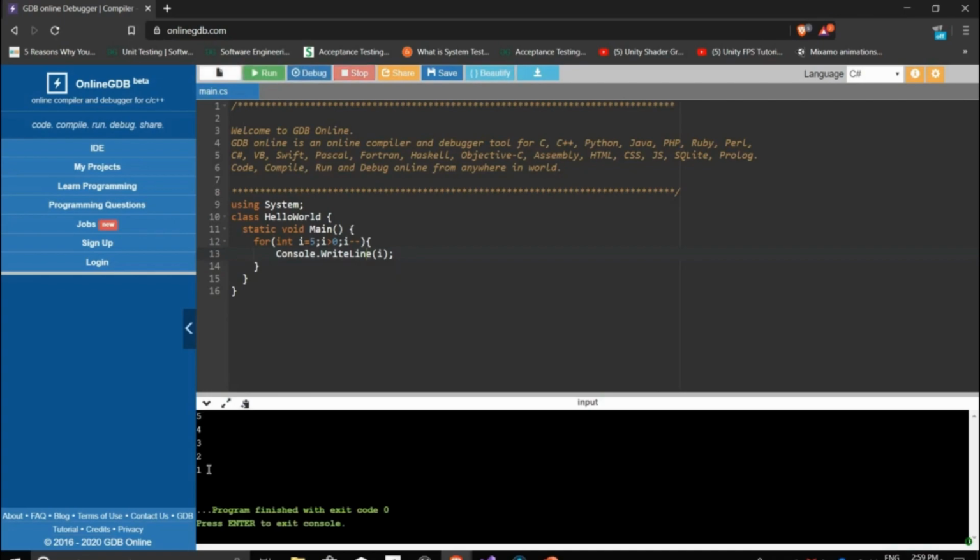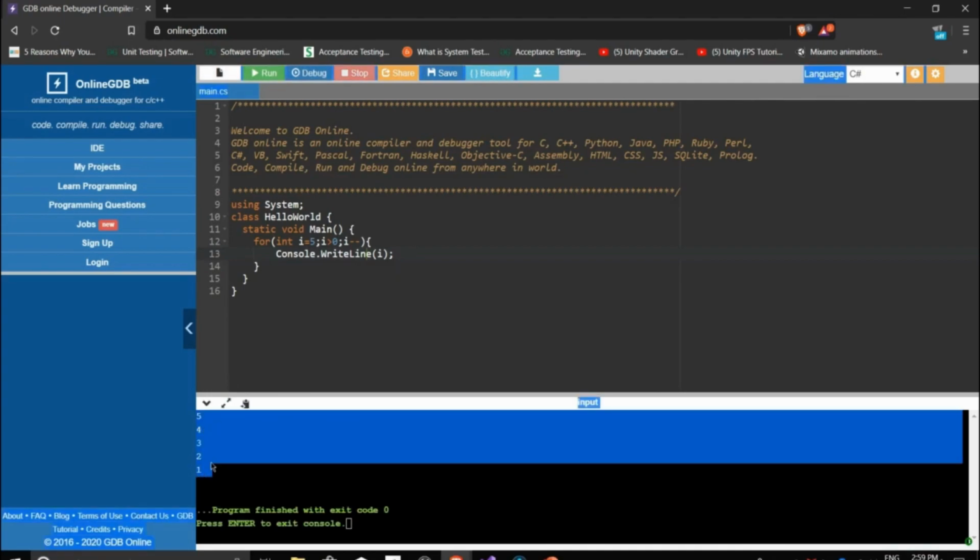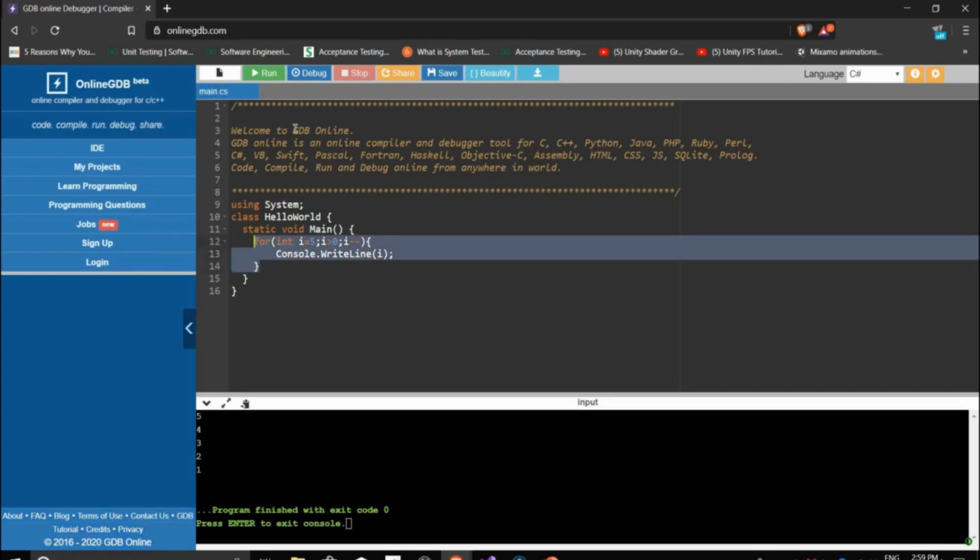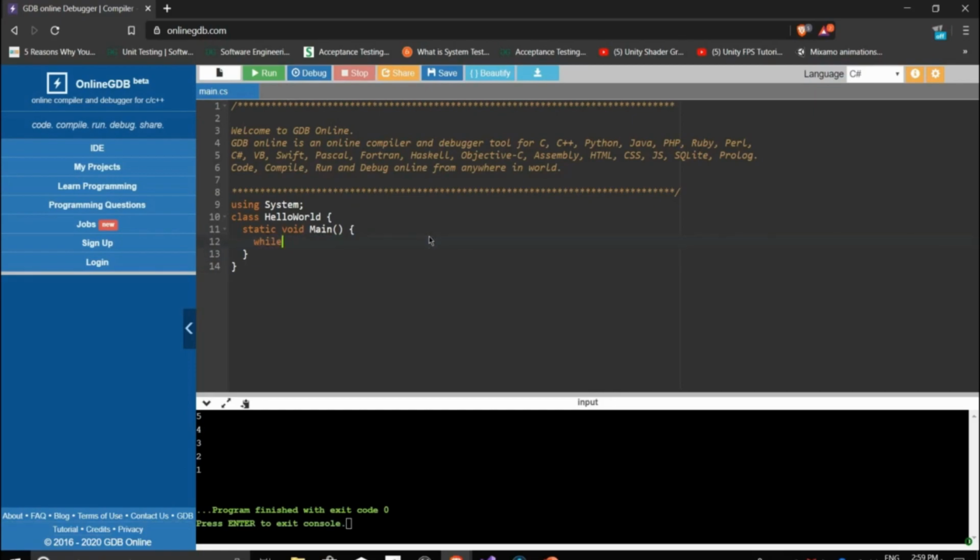So as you can see, the output was as expected: 5, 4, 3, 2 and 1, because we decremented the value of i. So now let's take a look at the while loop. So what is a while loop? Now let's enter the while syntax.